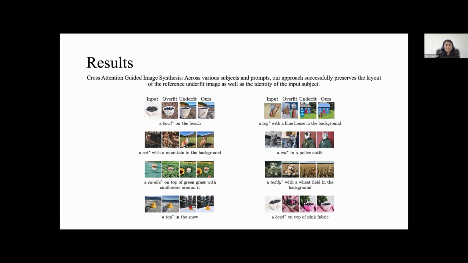Now let's look at some of the results. So here in the first column, we have one of the input images just to see what the subject looks like. The second column is the overfit image. So if we used our edit model and directly generated an image, this is what it would look like. It is overfit and looks very close to our input subject, but hardly follows the prompt. The prompt, by the way, is right below here. So for the first example, it's a bowl on the beach.